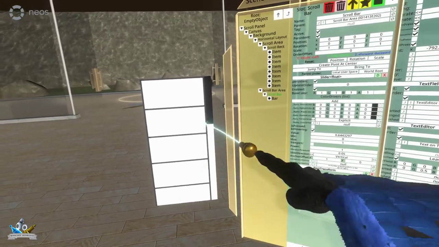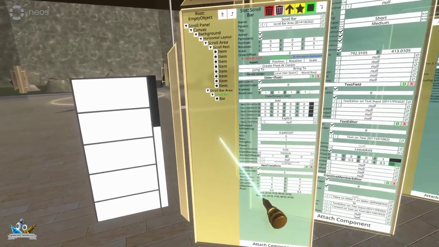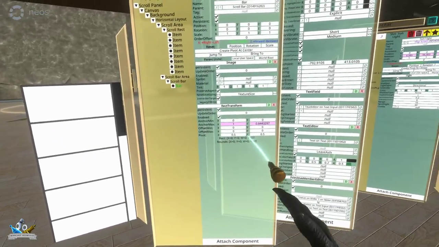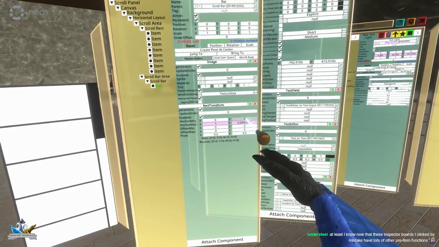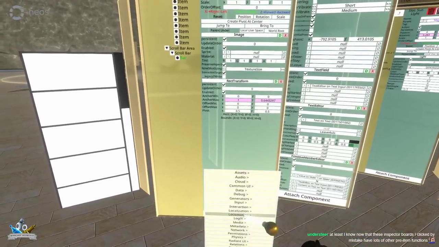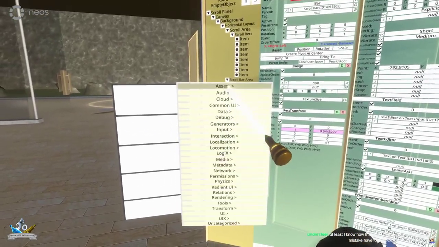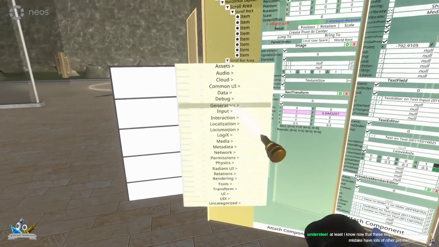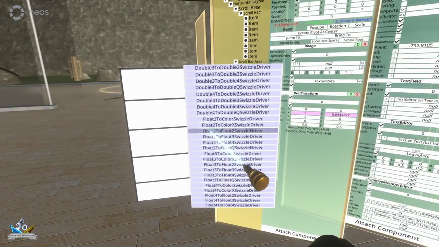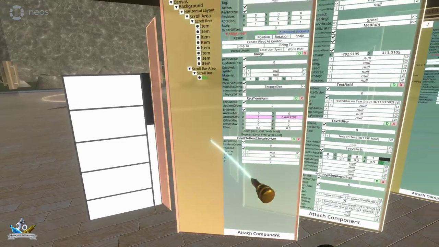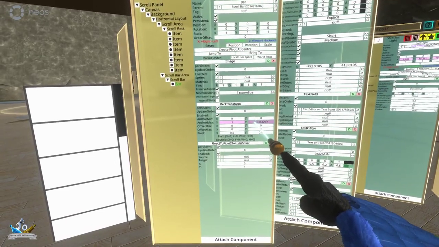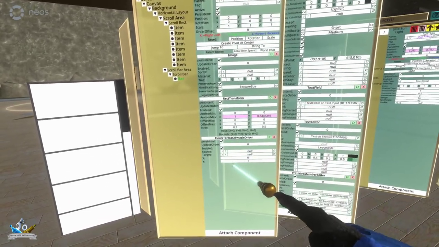To have it become more like a dot that moves up and down along it, we go to our bar, and we want this Y value here to be on the anchor minimum Y value, but we want the anchor minimum X value to still be 0. To do this, we can use a fancy component. It's under relations, swizzle drivers, and we want a float2 to float2 swizzle driver. Swizzle just means you can take the individual values of one of these and assign them to another thing separately.